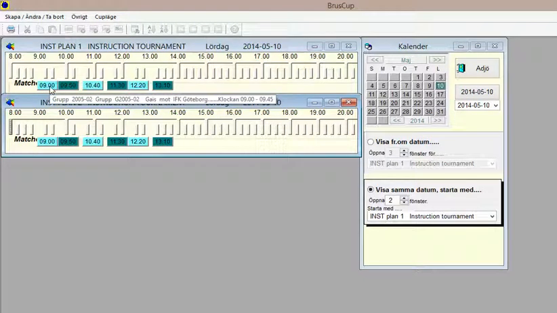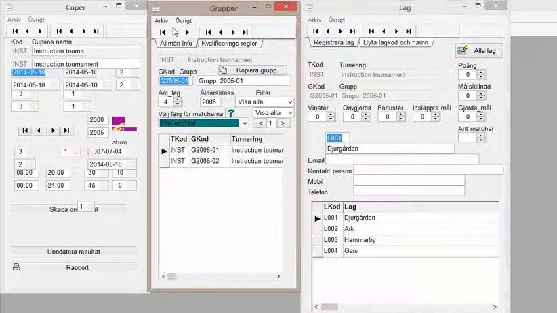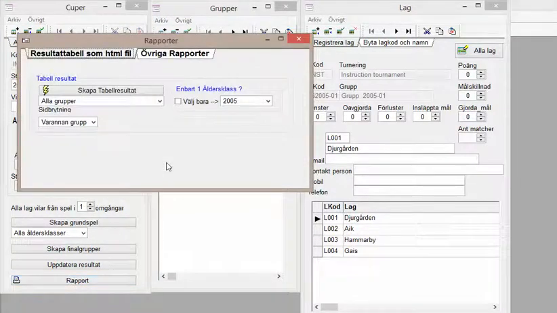What we can do now is go back to the tournament window and create a report, a table report. If we want to do that, we can click on either this push button that says Uppdatera resultat, or this other push button that says report. If we click on this one, we will then click this push button that says Skapa tabellresultat, create table results. So that's what we'll do.